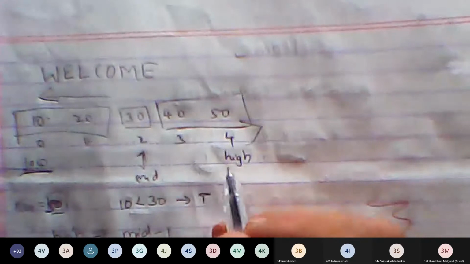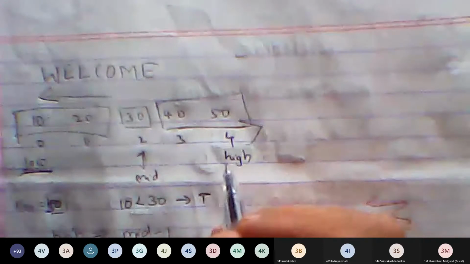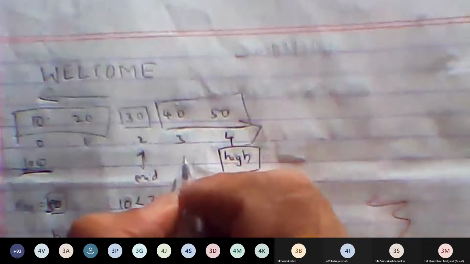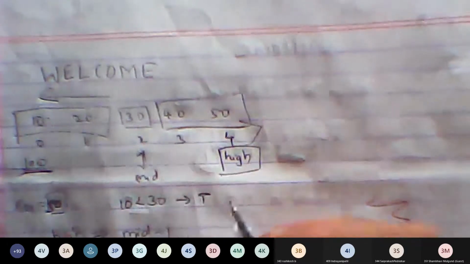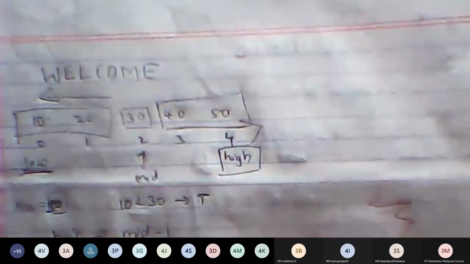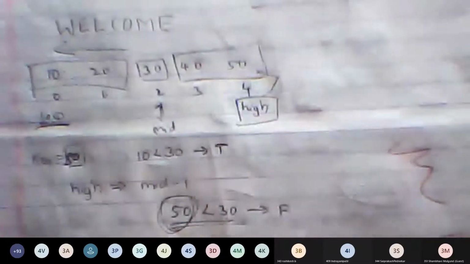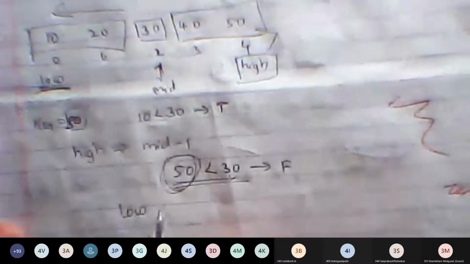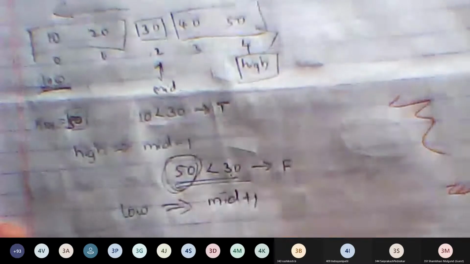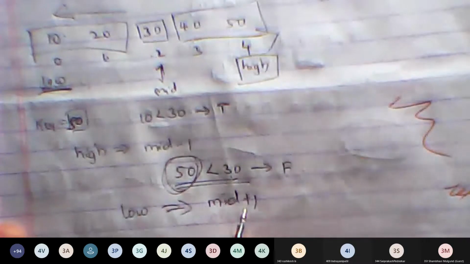When we are searching on the right side, again we are looking for two indices, low and high. Here we know the value of high, but we don't know the value of low. This low value can be calculated as the mid value plus 1, because we are going to search from the next element after the mid. So the new low value will become mid plus 1.